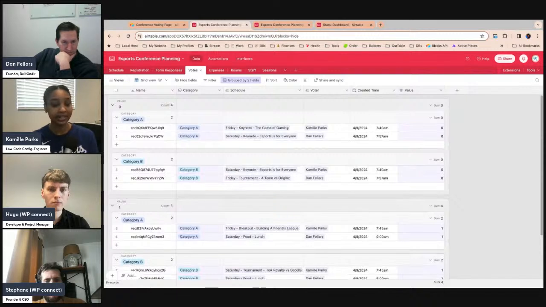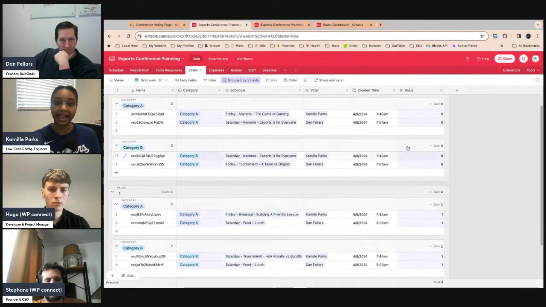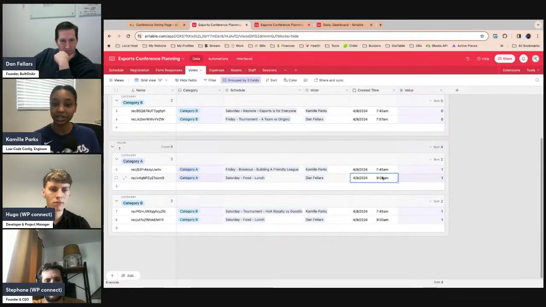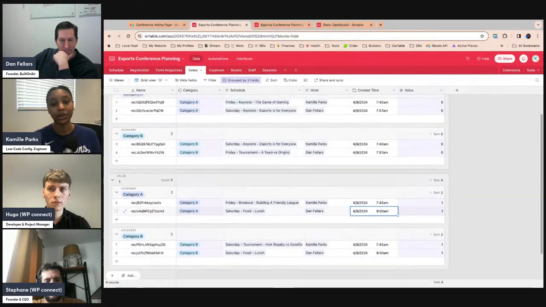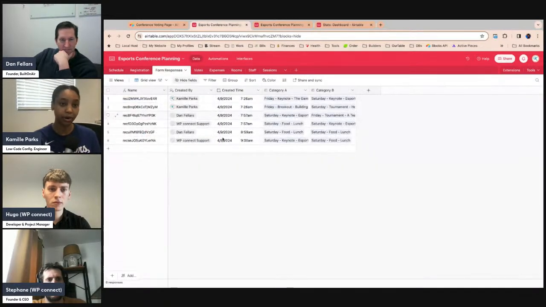So you can see someone has gone in the background and filled out that form again. And my older submission that was done earlier this morning was marked with a value of zero, but the one that just came in from Dan at 9 a.m. was taken. So Hugo did fill out the form originally and was not a registrant.